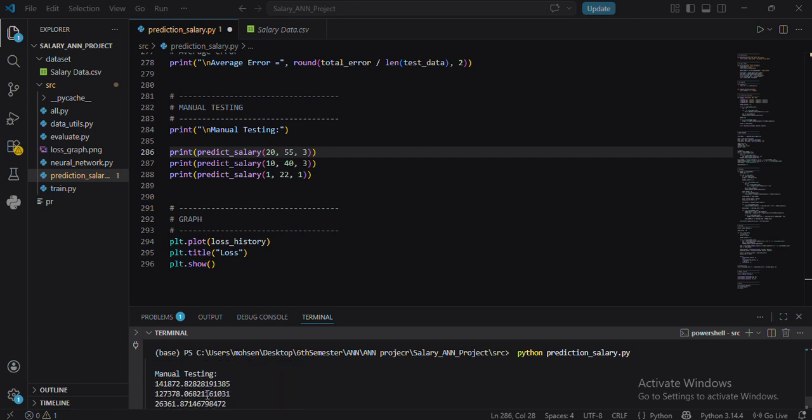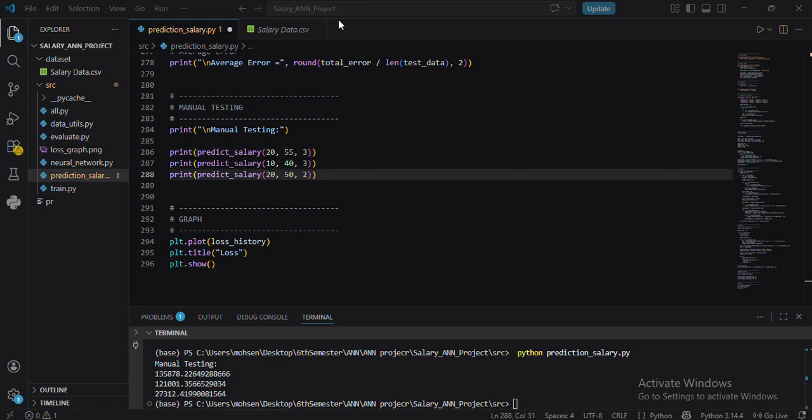And this is the manual testing. Here I test the model with new inputs. I will show you when I increase the input, for example, here the last one. Here it is 26,000. After I increase the input, the salary increased.